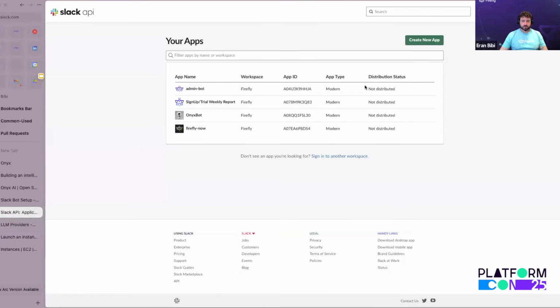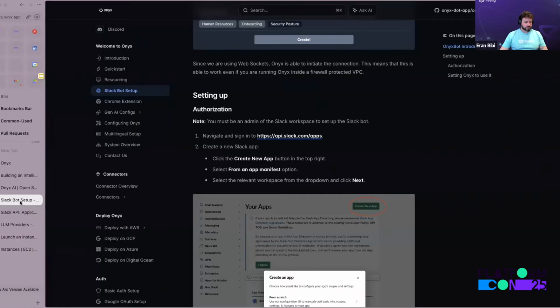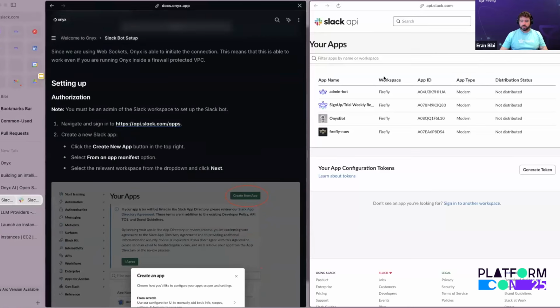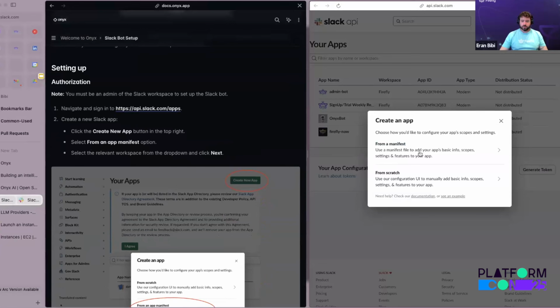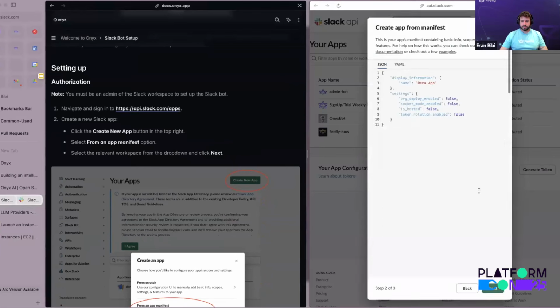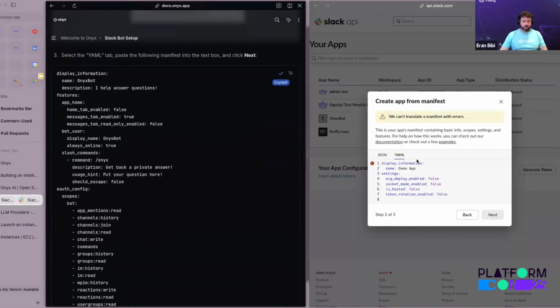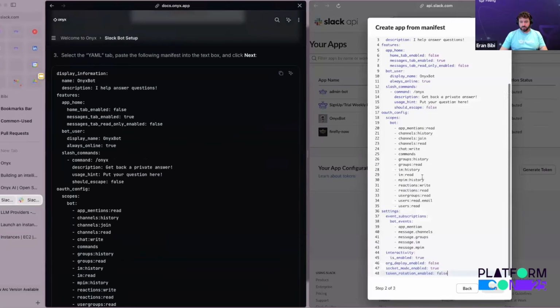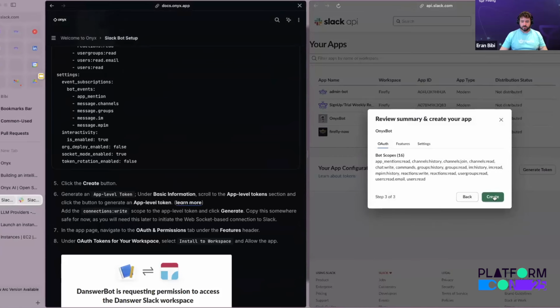You click here, create new app. Let me do a side by side here so it will be easier. Create new app, select from manifest, workspace. I will do that in the Firefly community workspace. Changing to YAML and just copy and pasting this configuration here and click next and create.